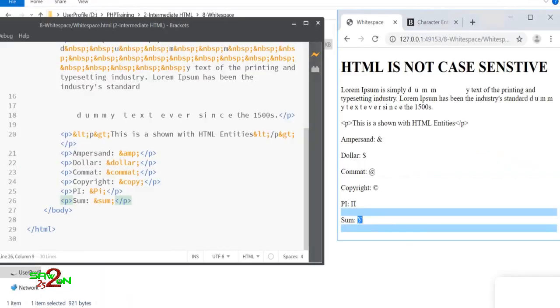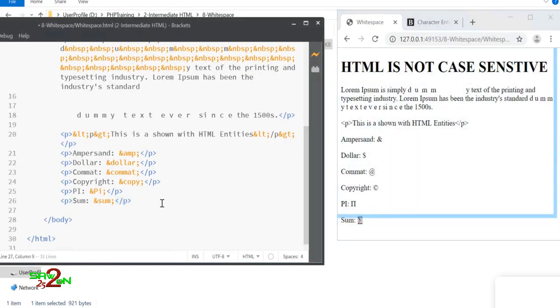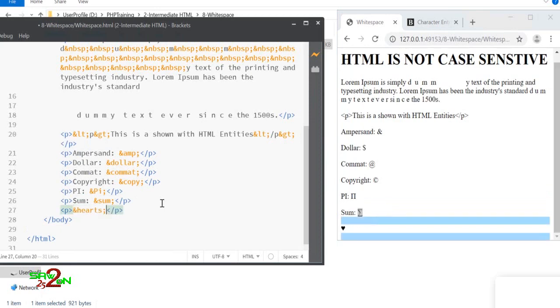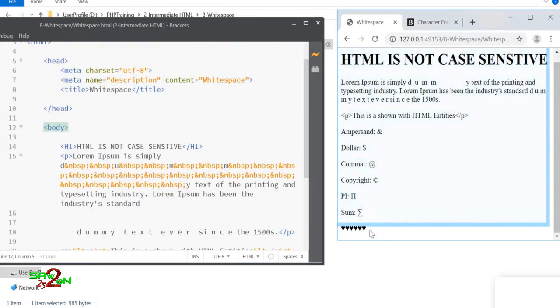So let's look into this. Let's add a paragraph here. That is how you add special characters, that is special symbols, onto the web page.